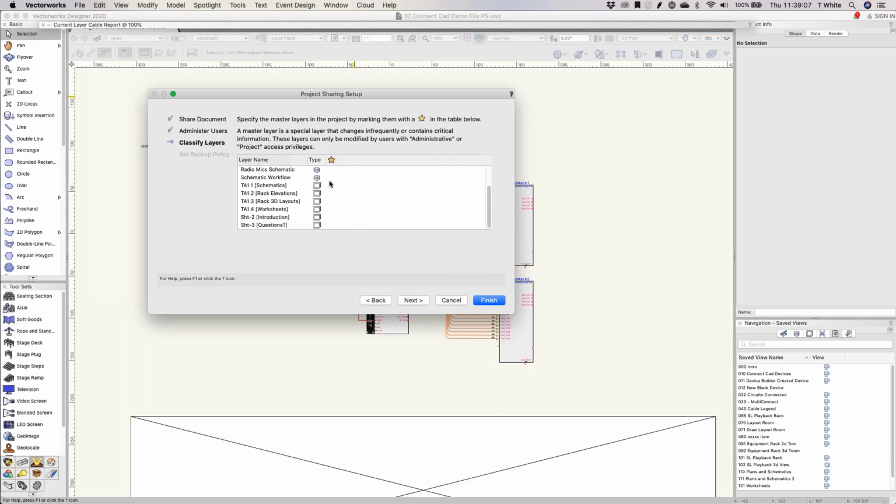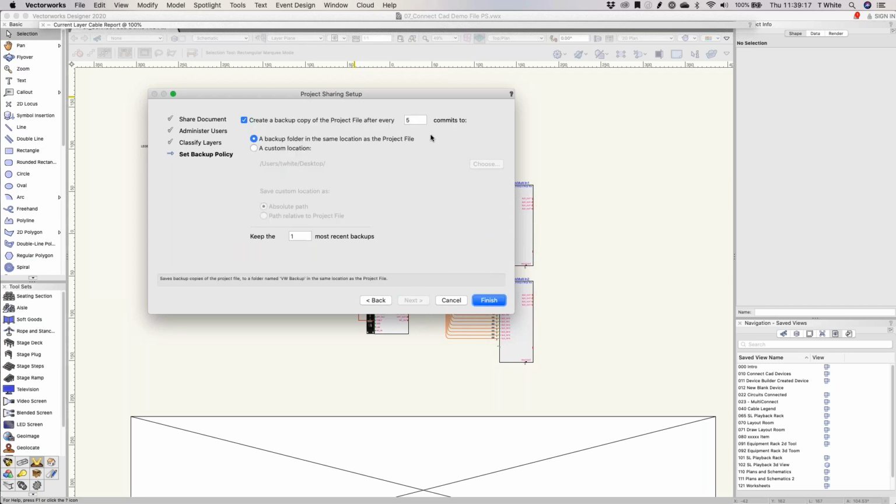You can lock individual layers out as well. So if there's a specific layer that you don't want anybody to damage, like the venue survey or the office building, you can lock that out. You can specify the backup location as well, etc.